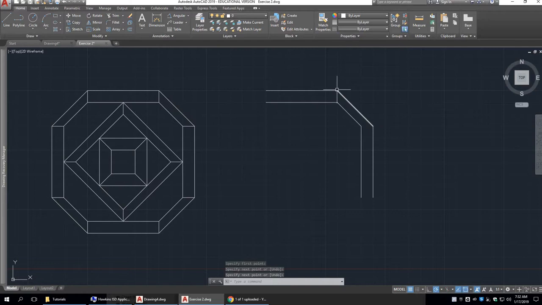Let's see, there's also some lines here. L enter, I'll connect these two. Okay. Now this will save us some time. I want to mirror these lines down to the bottom.